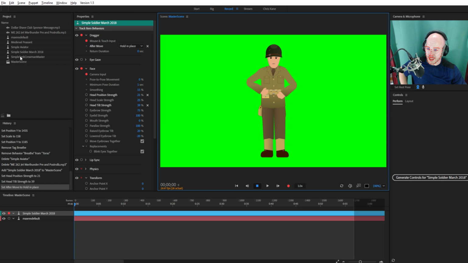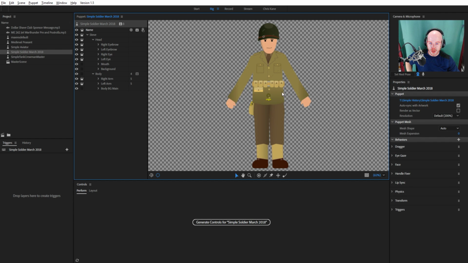So over on the left-hand side here, you'll see Simple Soldier, and this is the actual raw file. Now this is a vector file that was created in Adobe Illustrator by Dan Turner. He's pretty much the creator of Simple History. So this vector file, I had to make some adjustments to it. You have to rig it for movement, and I'm an amateur at best with this particular software since I'm still learning it.